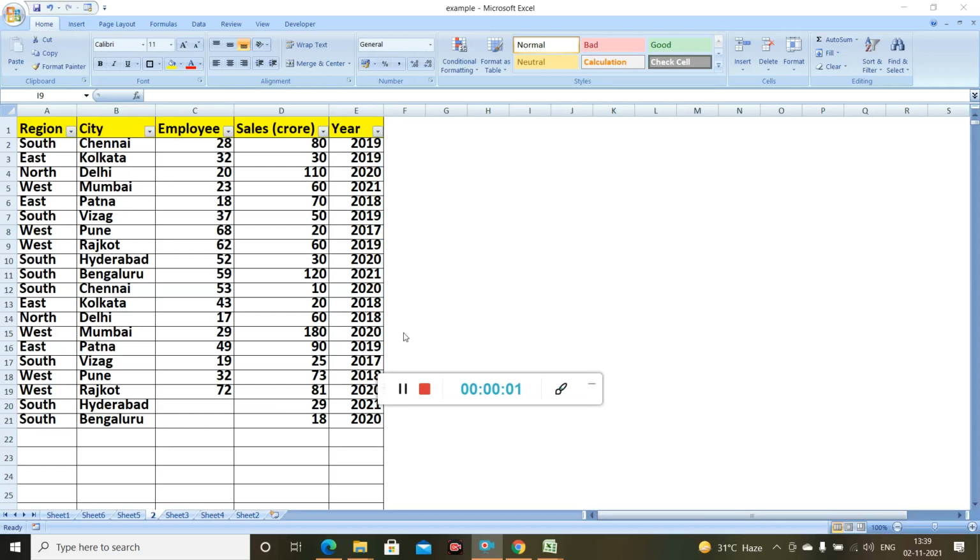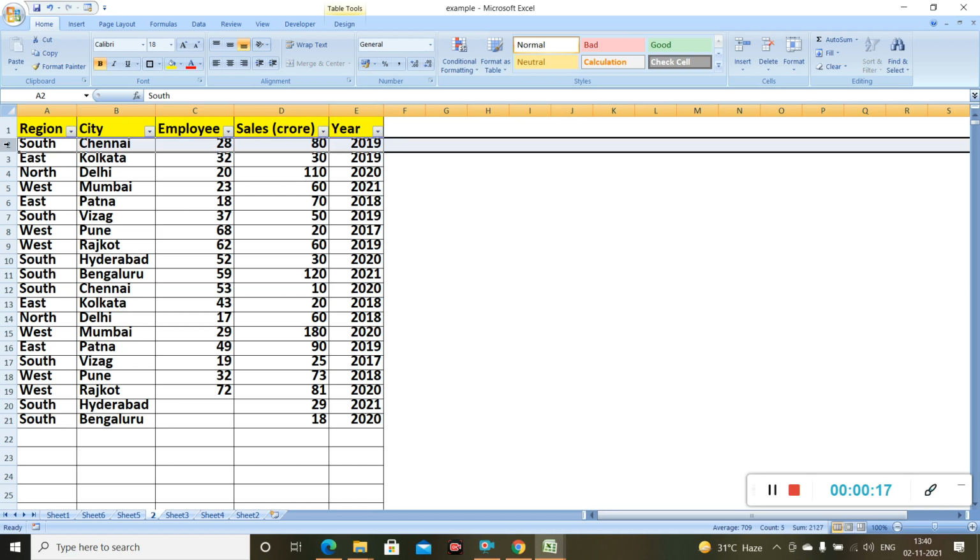Welcome back. In this video, I will discuss how to increase or decrease, that means change, the row height in Microsoft Excel. So I have created one table. There are several methods of changing the row height. I can show them one by one.